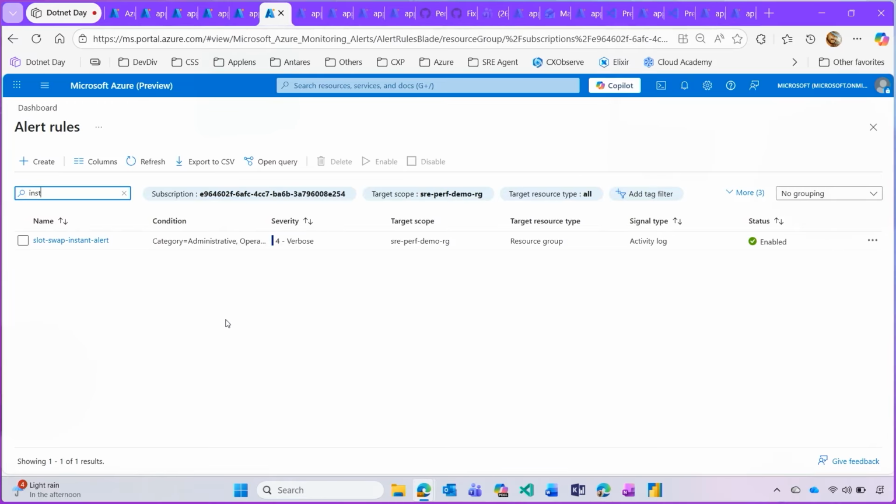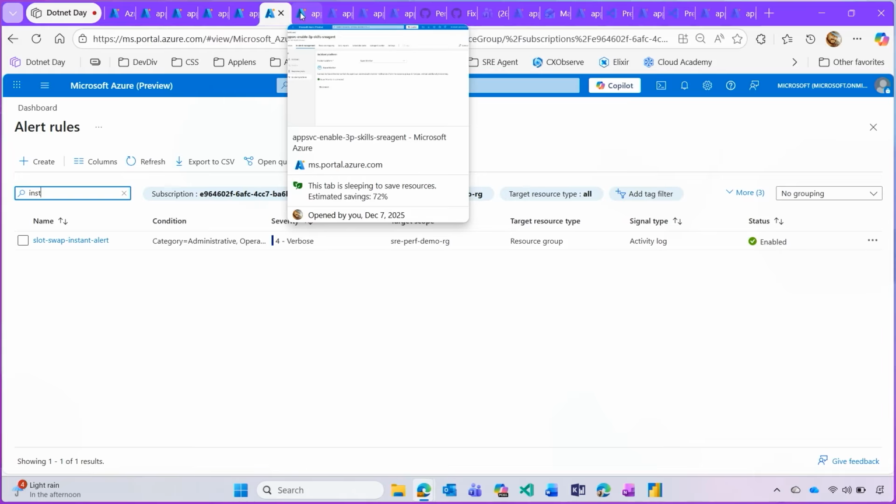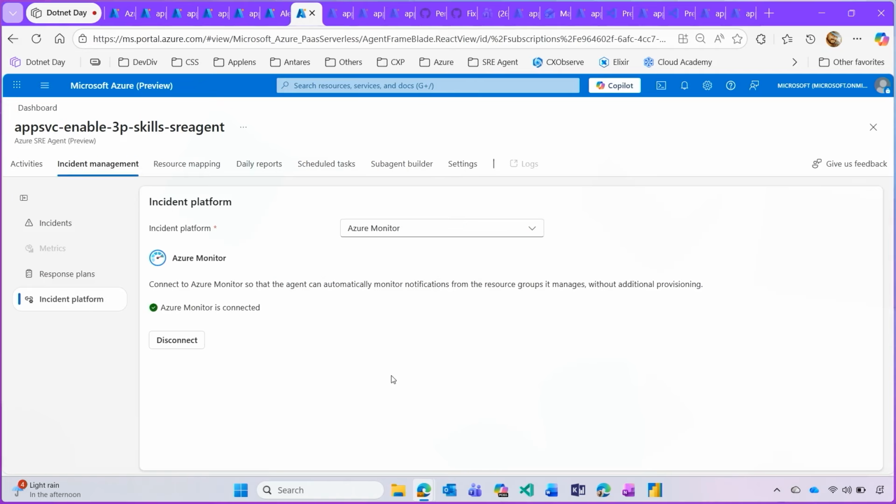The next thing I want to show you is the alert that I've configured on Azure Monitor. It's a swap alert, pretty standard stuff. It fires a Sev4 alert when a swap operation happens on the app. All right, great. Now, we have a scheduled task getting the baseline, and we have an Azure Monitor alert firing when a swap operation happens. So how does the SRE agent use that?